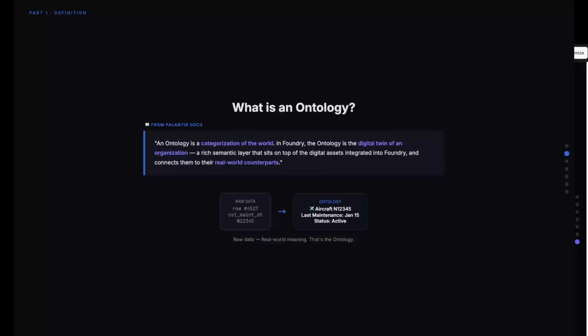An airplane and a flight, a passenger, a maintenance crew, a spare part. That's what digital twin means here. Your organization's reality modeled in software.